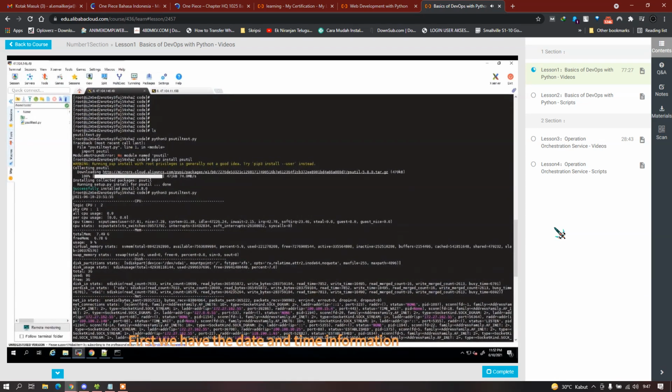First, we have the date and time information. Then comes the CPU info. We can see there are 2 logical CPUs or 2 cores, and 1 physical CPU. The usage rate is very low. In fact, close to 0. Here we can see stats on user time, system time, idle time, I/O wait time, etc.